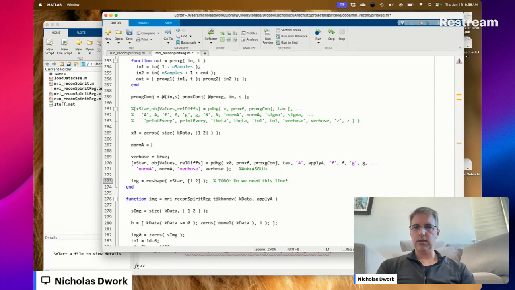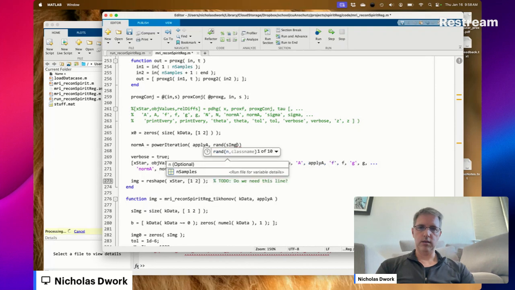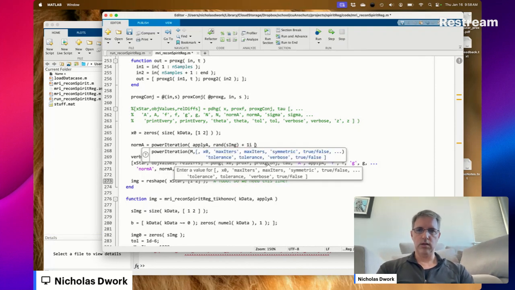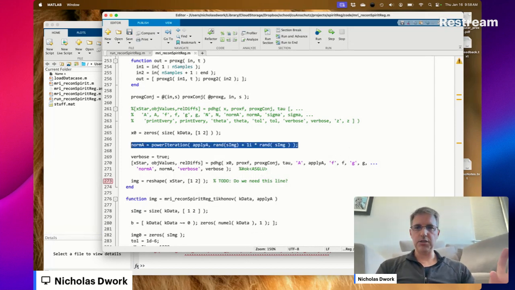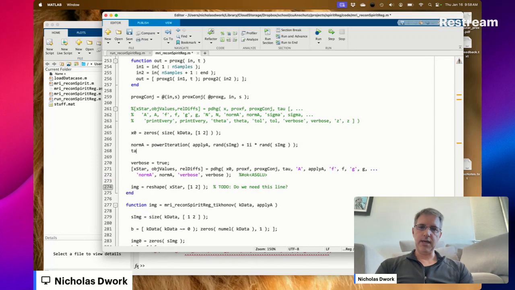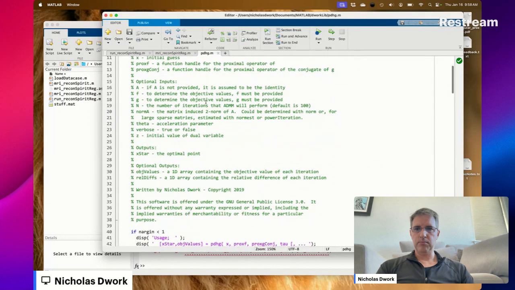Well, one way to set tau is to determine the norm of apply A, which you can do with power iteration. And then tau is equal to, I forget the requirement. I always have to look it up.